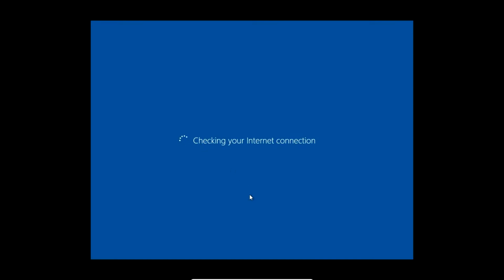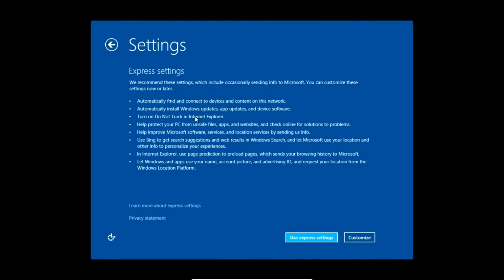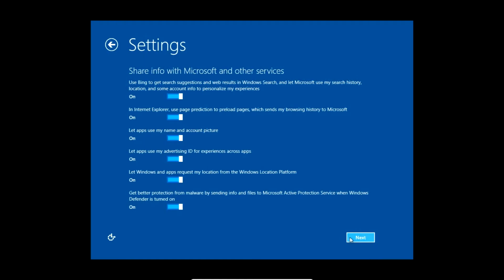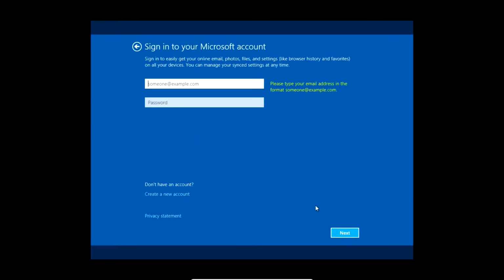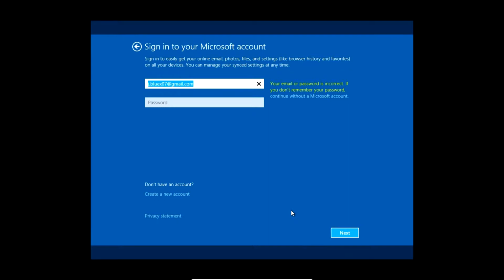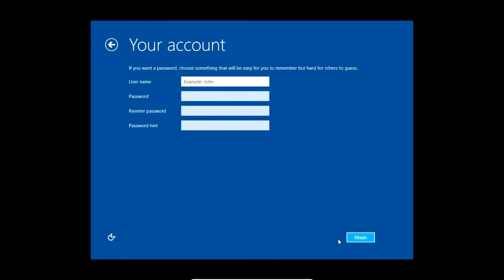It's going to check for your internet connection. We're going to just cancel this for now, though if you have an account, well, you can set it up, of course. You can continue with that Microsoft account. Great. So you're going to click Create a Local Account, and just type in your name.